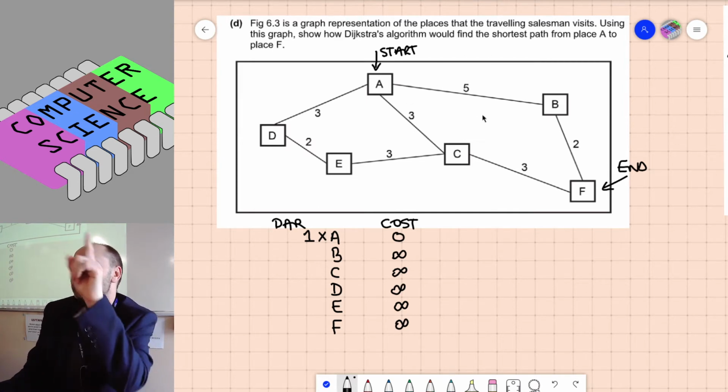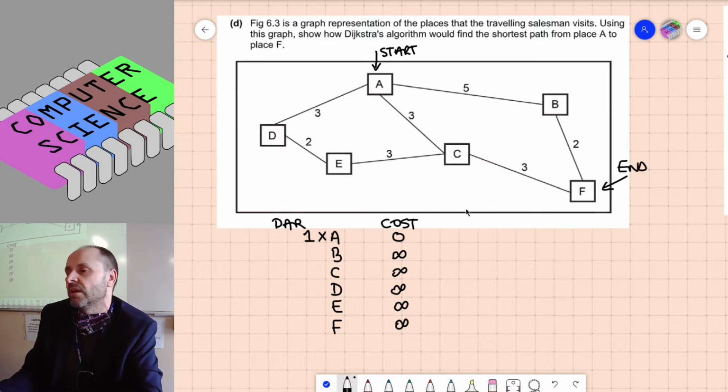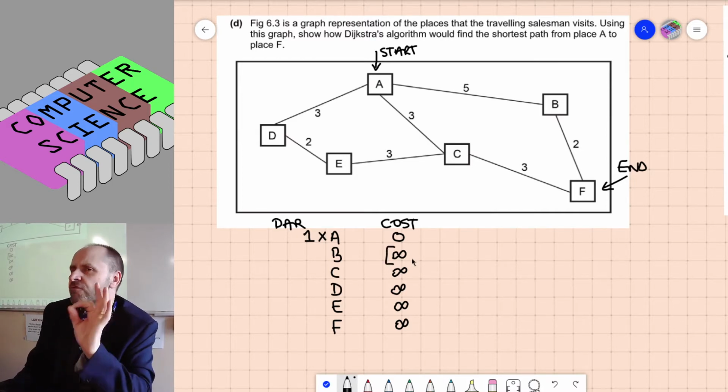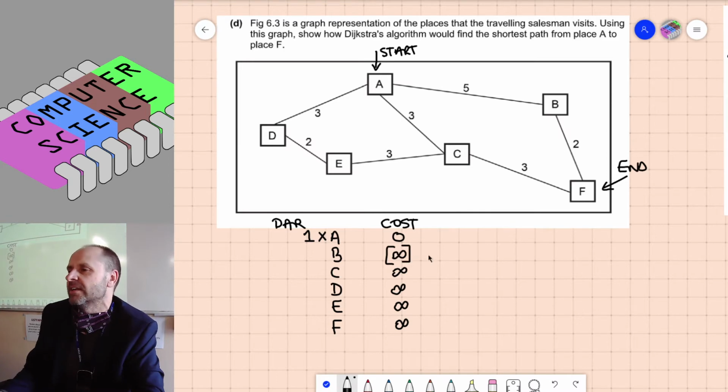It cost me a further 5 to get to B. It's cost me nothing so far to get to A. So I'm going to update from infinite. You've gone wrong if none of these get updated. So that's going to now have a cost of 5. It's going to cost me 5 to get to B, and that is from the parent A.